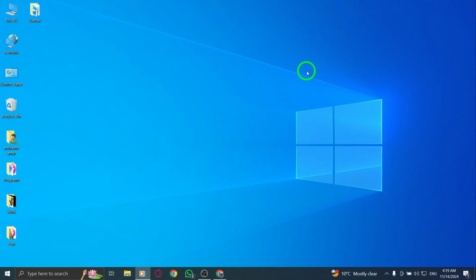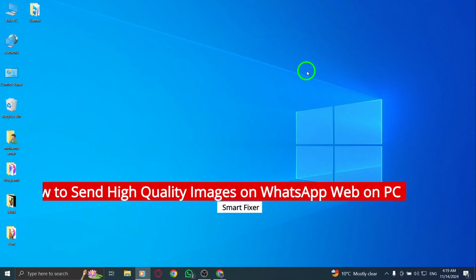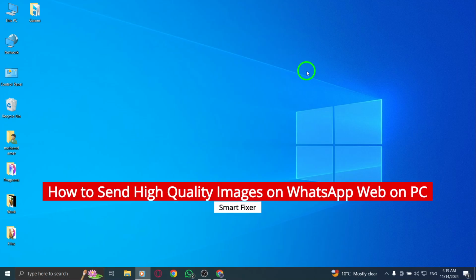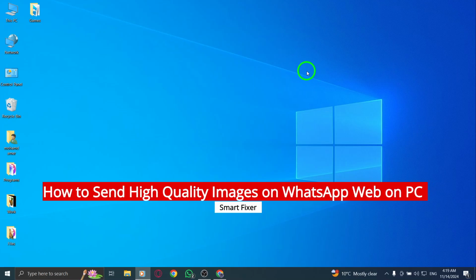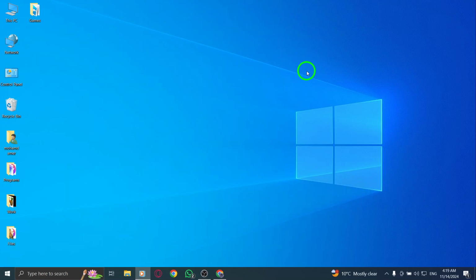Welcome. In today's video, we're going to show you how to send high-quality images on WhatsApp Web from your PC using the latest update. If you've ever sent photos through WhatsApp and noticed that they lose quality, don't worry, there's an easy way to send them in full resolution.